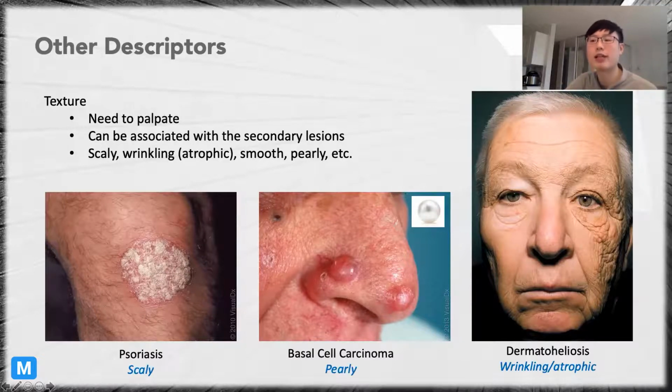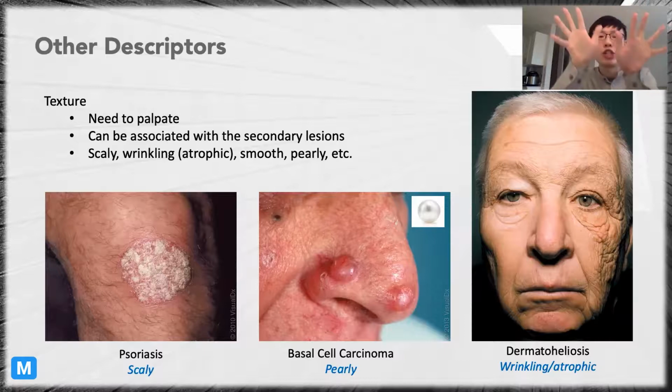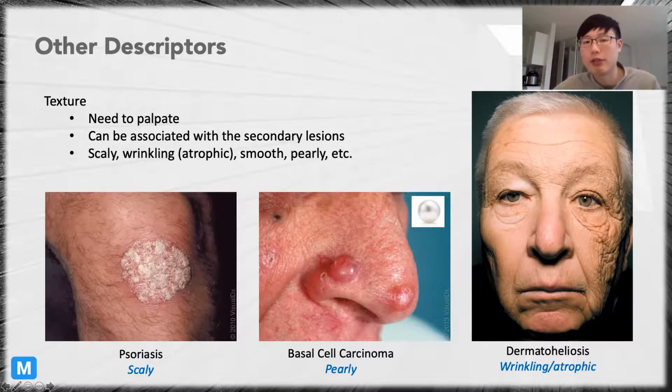So the first picture is a classic location and classic texture for a thick, scaly plaque of psoriasis. And then the second one is a classic appearance of the most common skin cancer, basal cell carcinoma, with a pearly appearance with telangiectasia, which is basically thin blood vessels that look like a tree, a branching appearance. And the last one is dermatoheliosis, which is a fancy term for photoaging. You have a patient with chronic exposure to UV radiation.